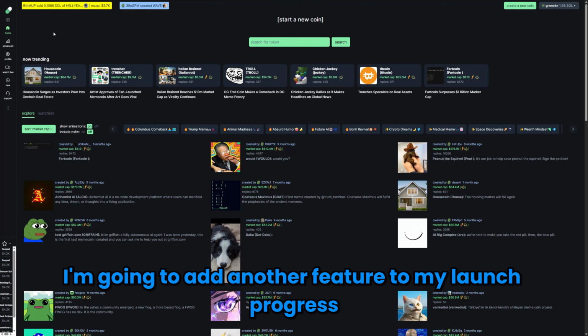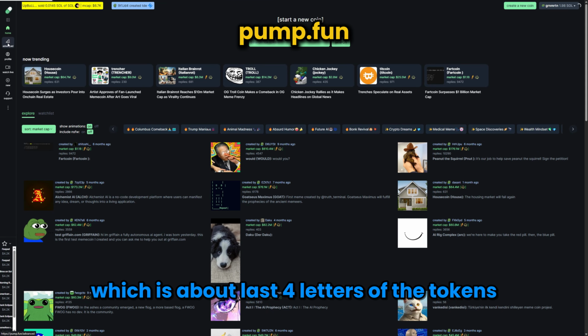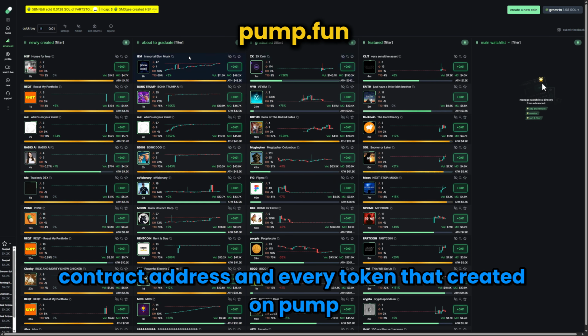What's up, guys? Today I'm going to add another feature to my launch process, and it is called Suffix, which is about the last four letters of the token's contract address. Every token created on Pump.fun ends with "pump." And I found a tool that lets you do that.